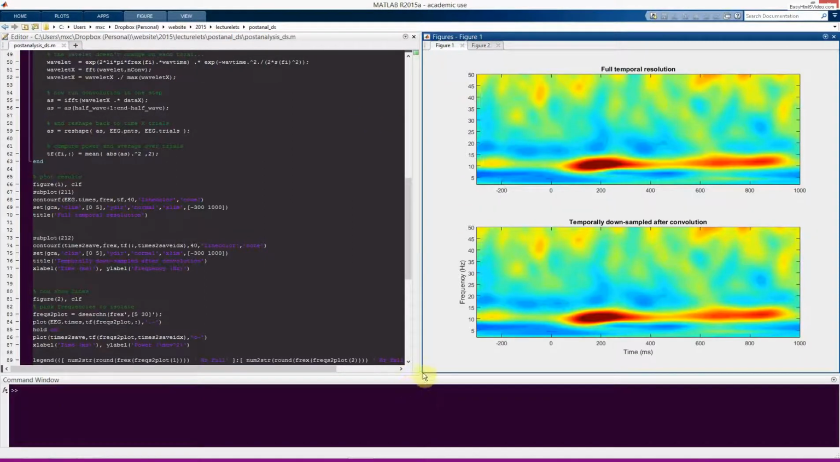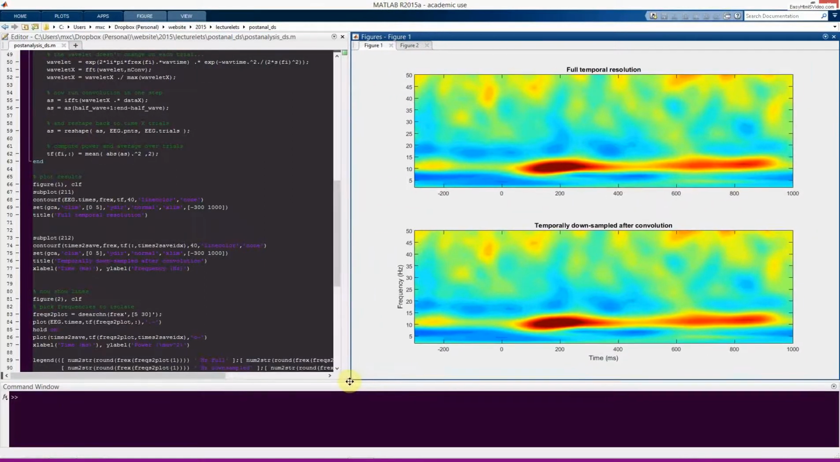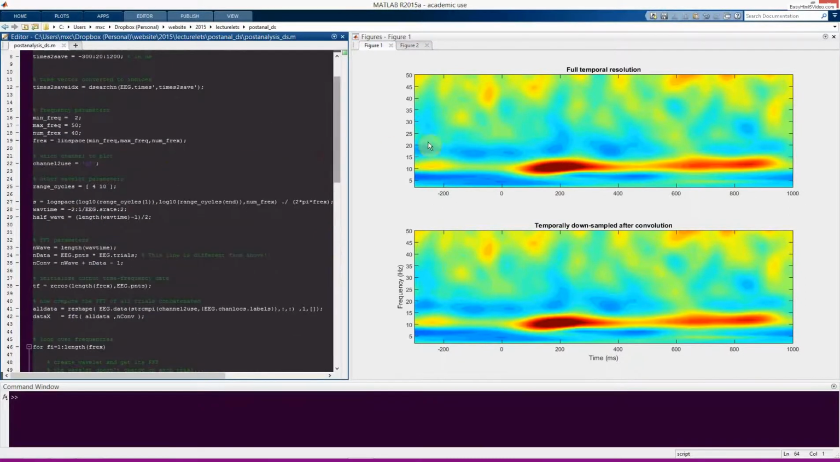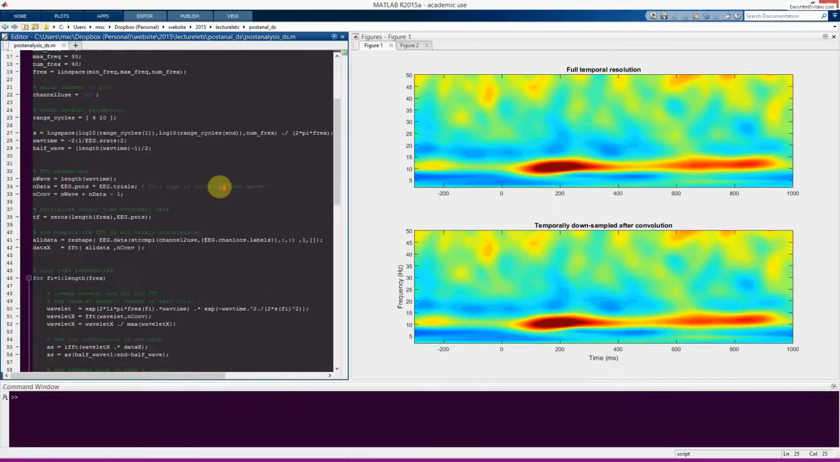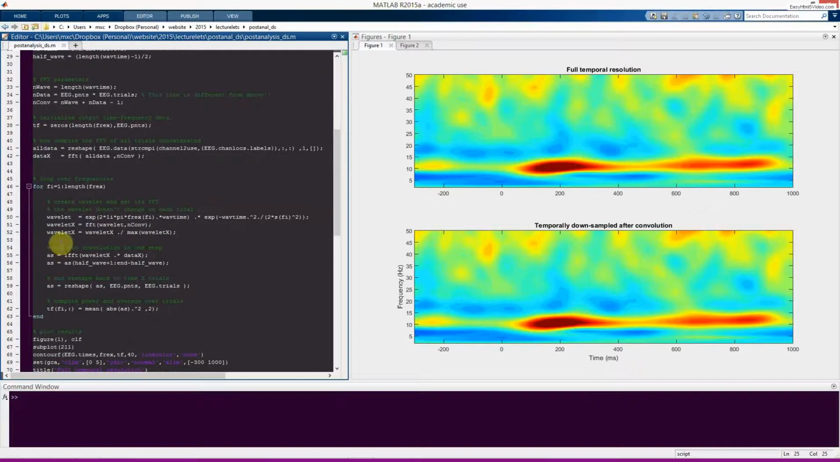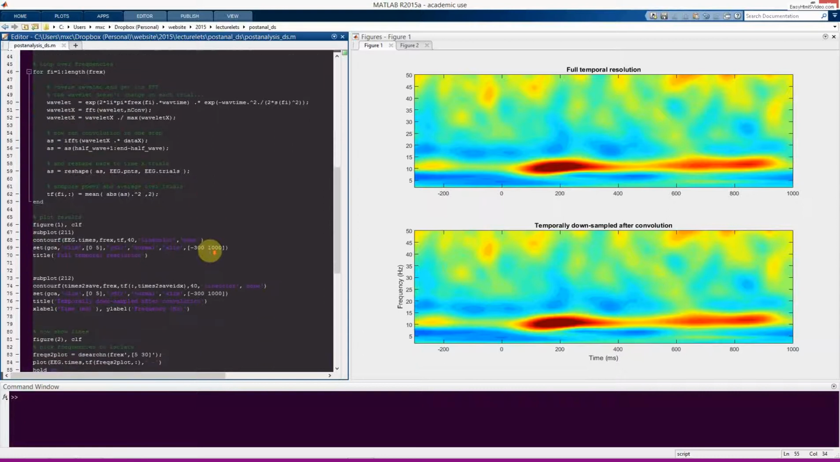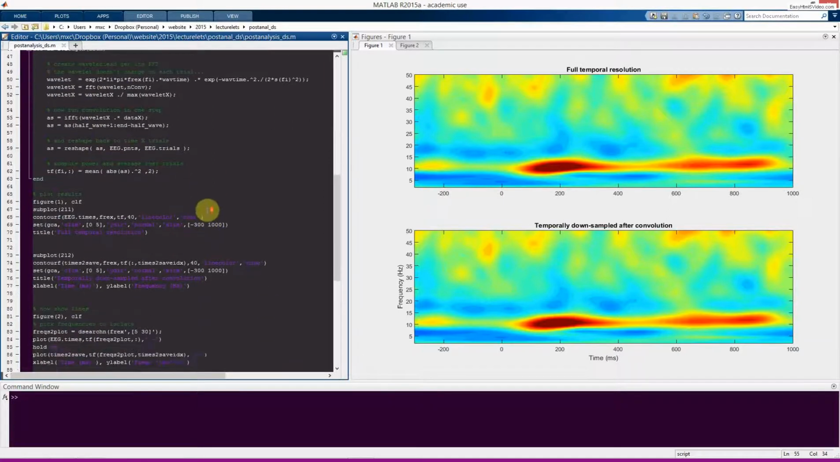So first, we can look at figure one, which shows the full time frequency plots for O1, for the full temporal resolution and the temporally downsampled results after convolution. And this is an important point to remember, that you're not downsampling the data before convolution. The convolution is always done on the highest sampling rate data that you have available. It's only afterwards that the results are downsampled.